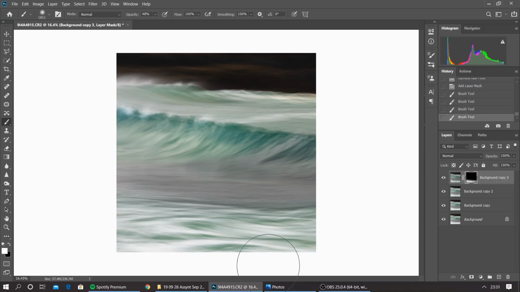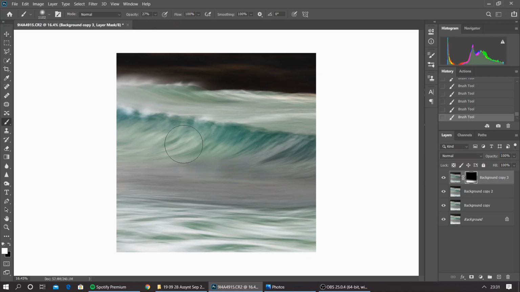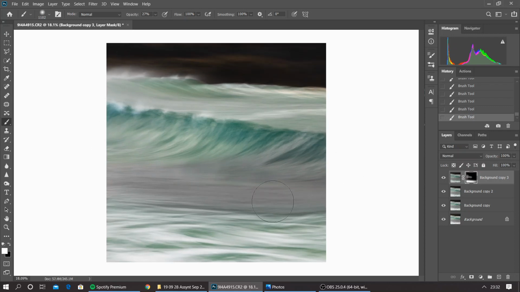So it's mainly at the bottom, and then with a slightly smaller brush, I'm just gonna paint a bit of that in as well. No, I didn't like that last stroke. That didn't work. There. And let's see what effect that's had there.